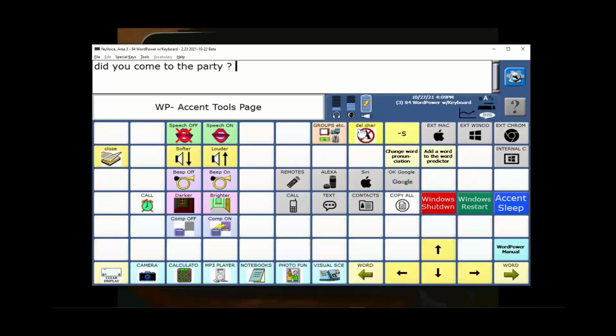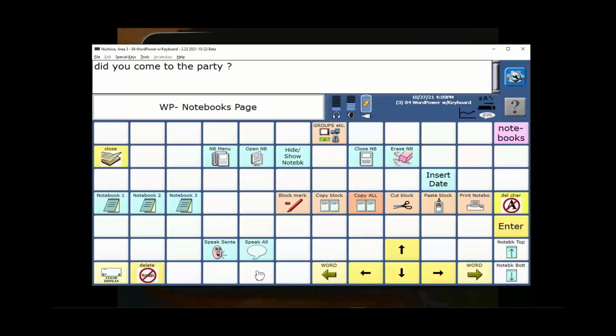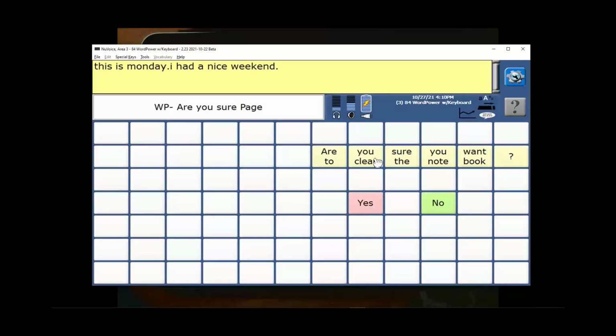And then we can jump over to the tools and we can go to notebooks. And for those of you who have used Accent and New Voice, you know that we can copy any text from here into a notebook. So first I'm going to copy all. So I've just copied everything in the message window, and it's in my clipboard. And then I go into a notebook and I'm going to erase the notebook. Yes.